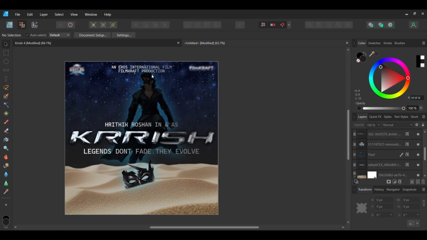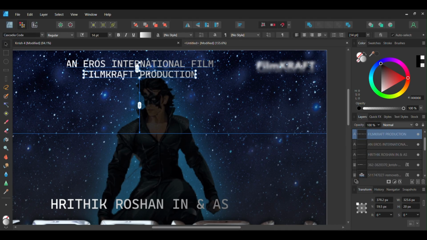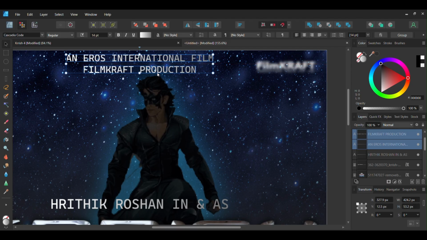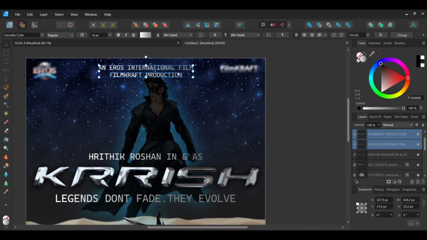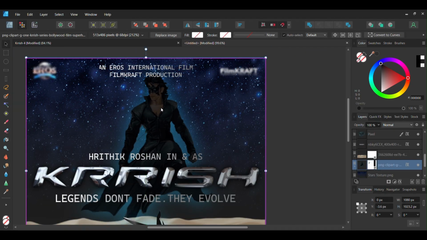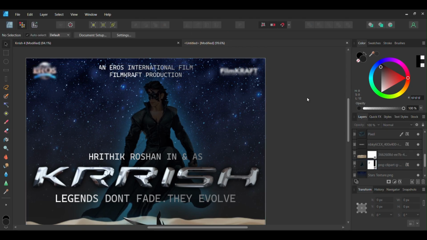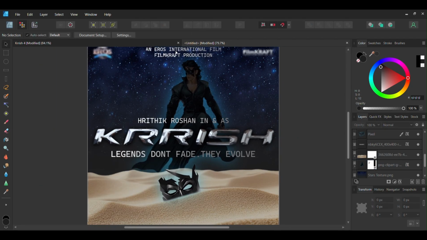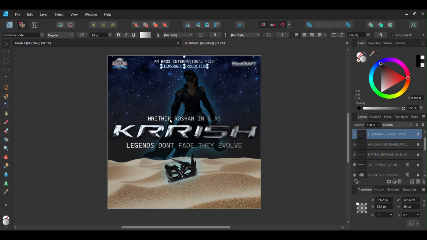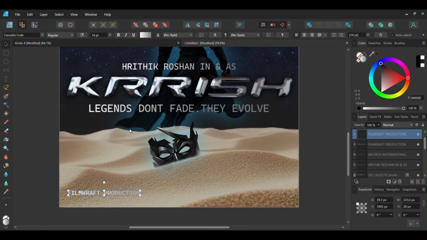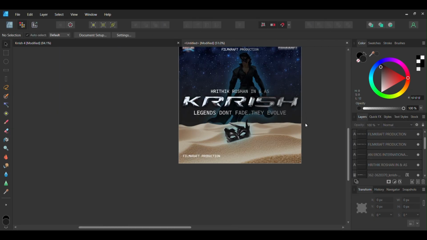Now take a step back. Zoom out. Does everything flow together? Is there a visual hierarchy? Does your eye go from top to center to bottom? Good layout guides the viewer's attention. If your title competes with your character or your background distracts from the text, tweak the composition. Rule of thirds and symmetry can save your life here.